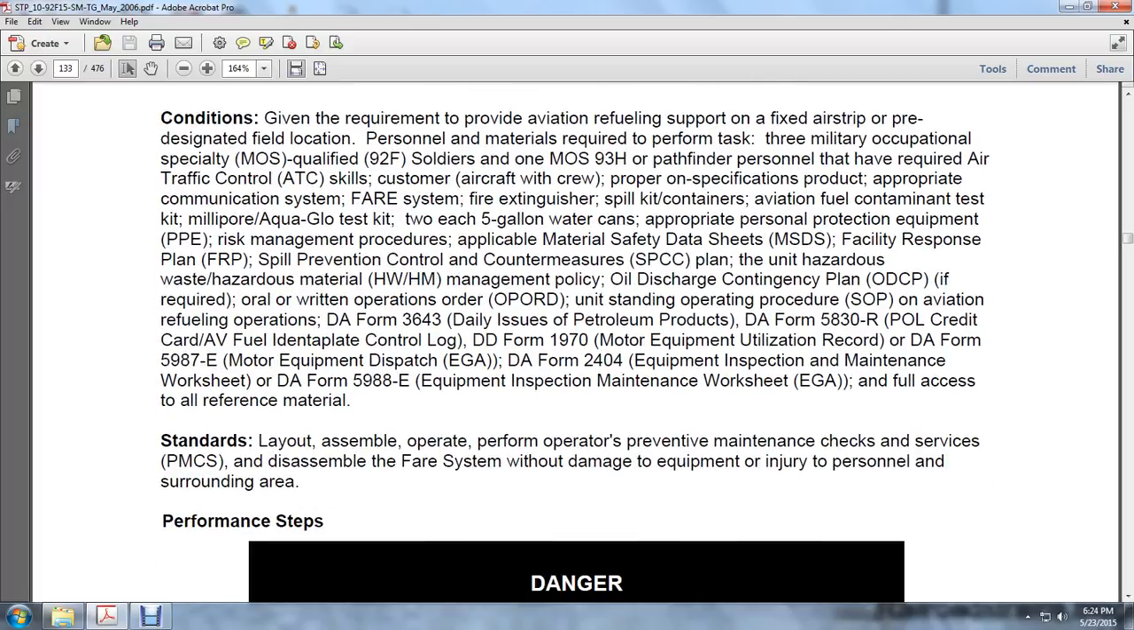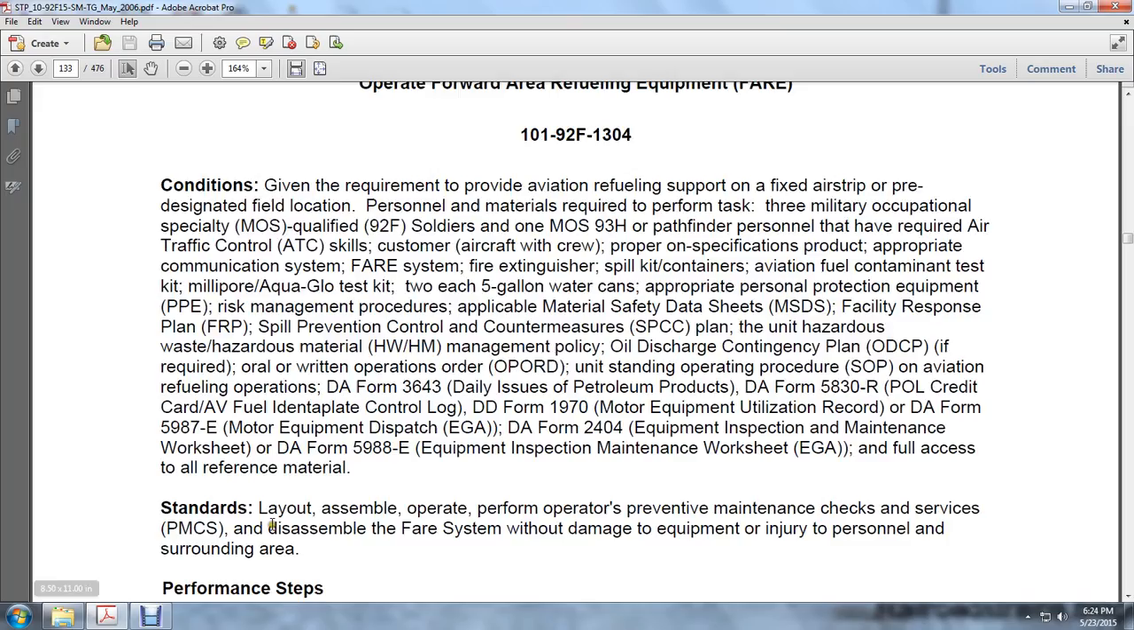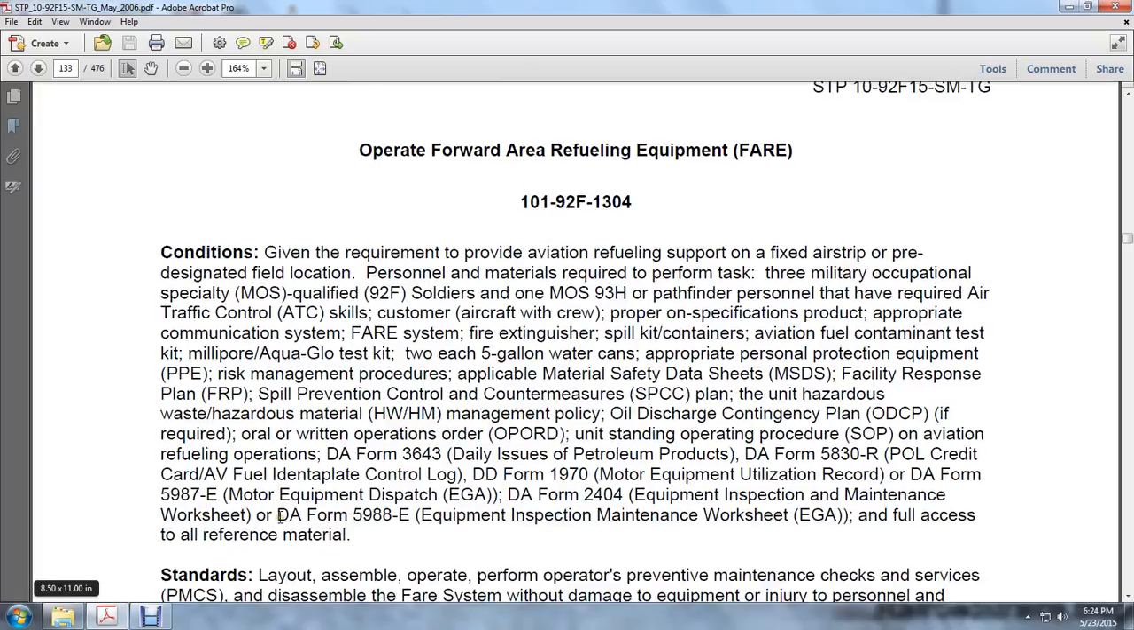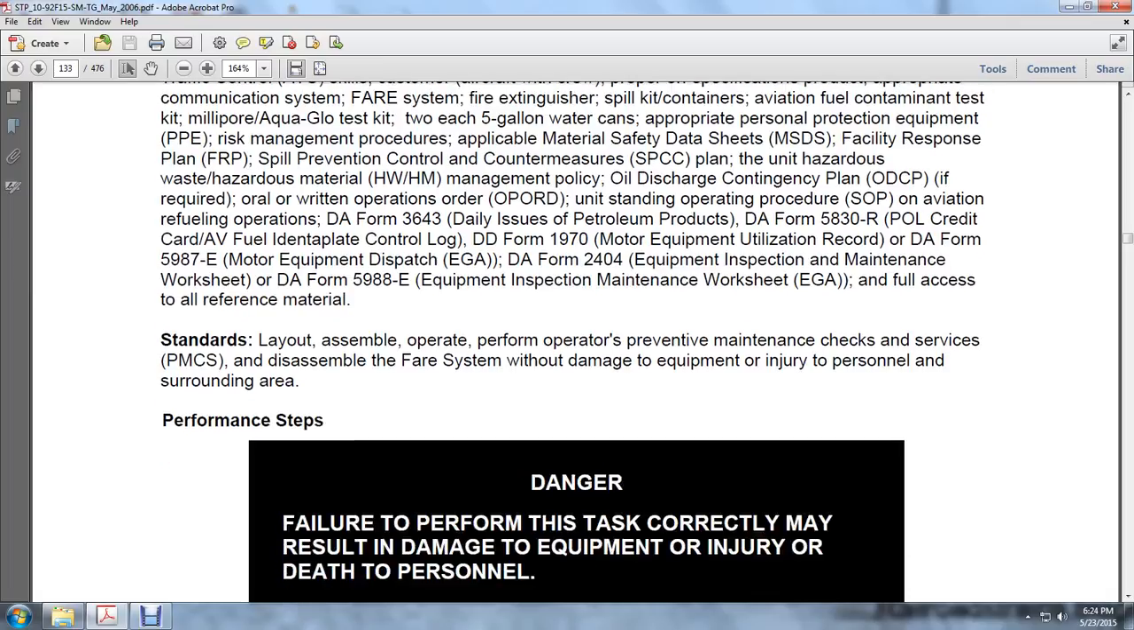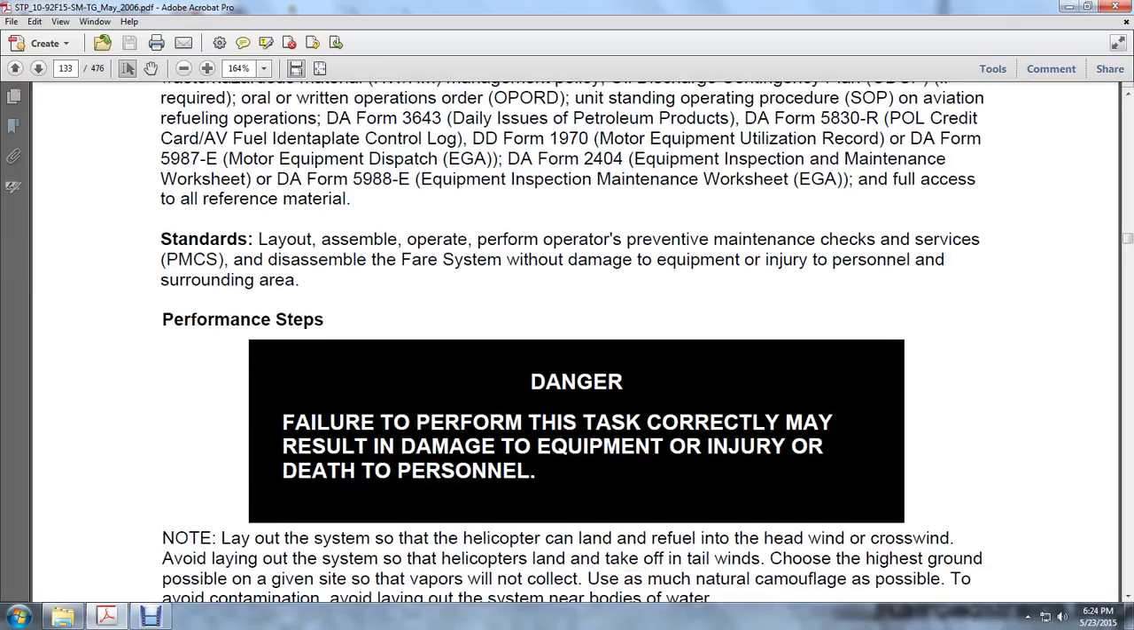Lay out, assemble, operate, perform operator preventive maintenance checks and services (PMCS), and disassemble the forward area refueling equipment. Follow the steps to ensure personnel safety. Failure to perform the task correctly can result in damage to the equipment, injury or death of personnel.